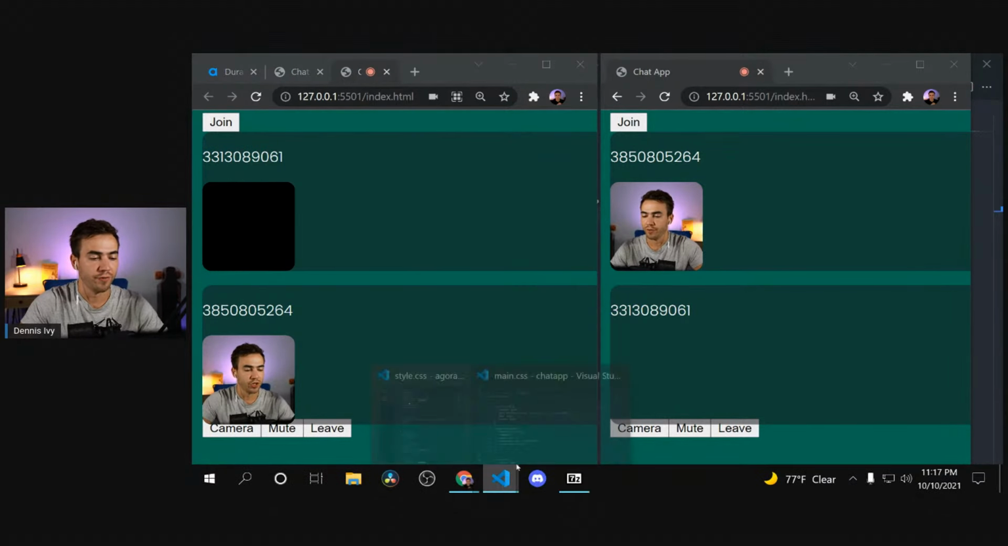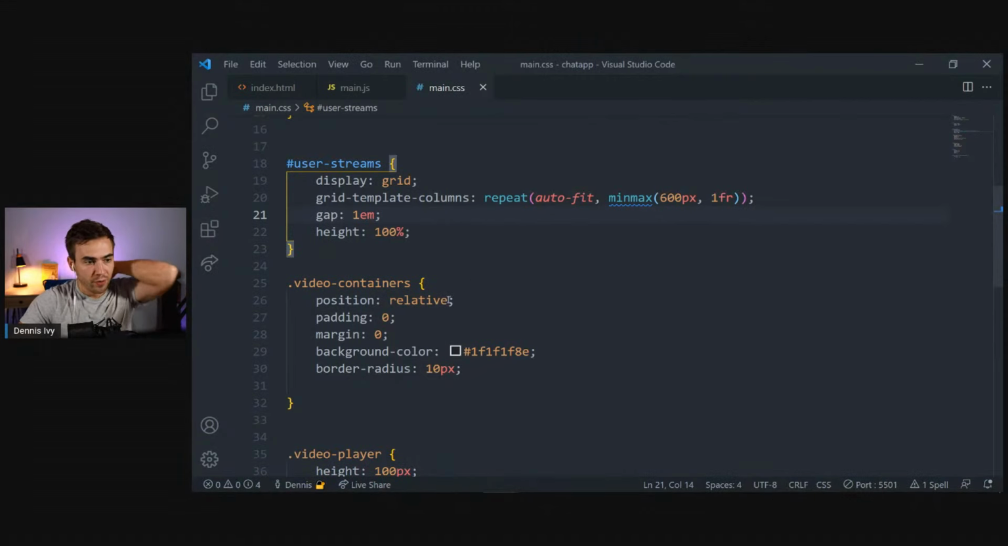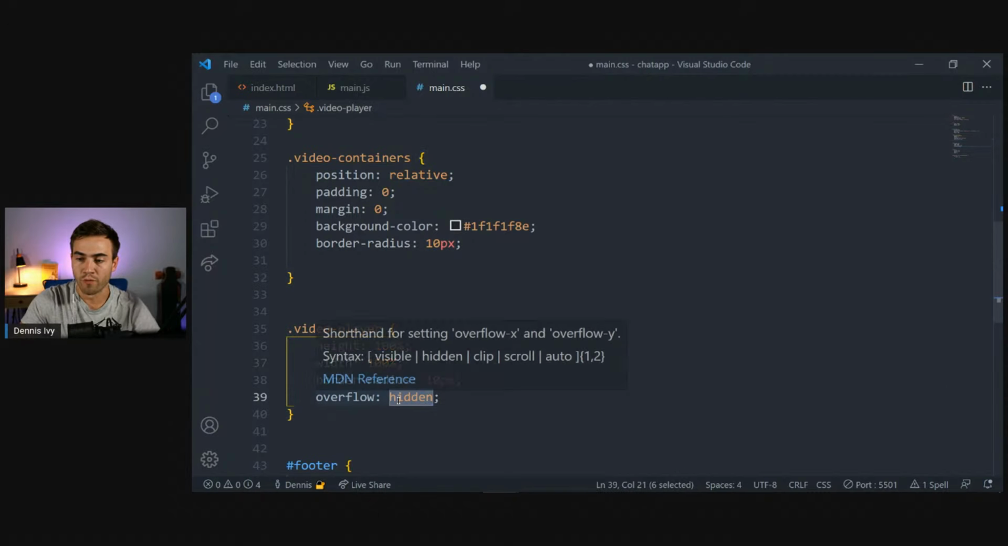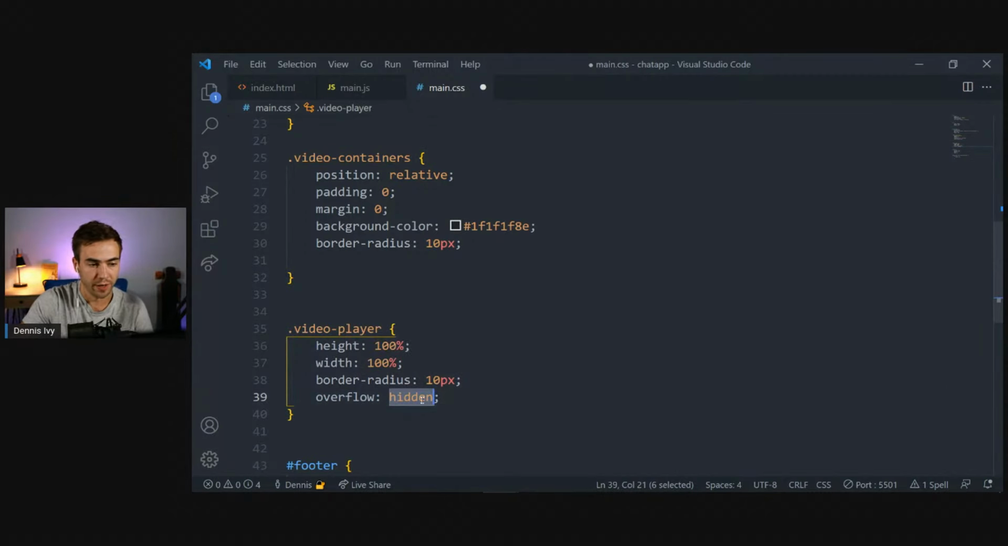Now we want to make sure the video actually looks good too. So we'll take that videos container. I think that's good at this point. And now we want to go to the video player. So the video player, I'm going to set that to 100% in height and width. And this is what I was having issues with earlier. So I want to fix all this. We set the border radius. We set overflow to hidden. So anything that's overflowing, we want to make sure that's not visible.